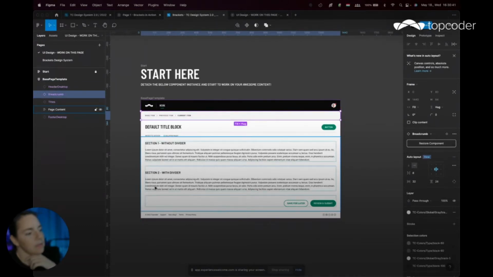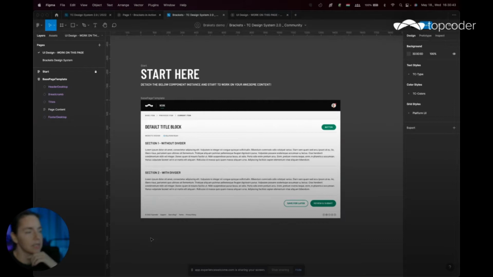The breadcrumbs and the footer as well, these are global elements in a way that on the platform, everything will use these, and we don't want to modify them.